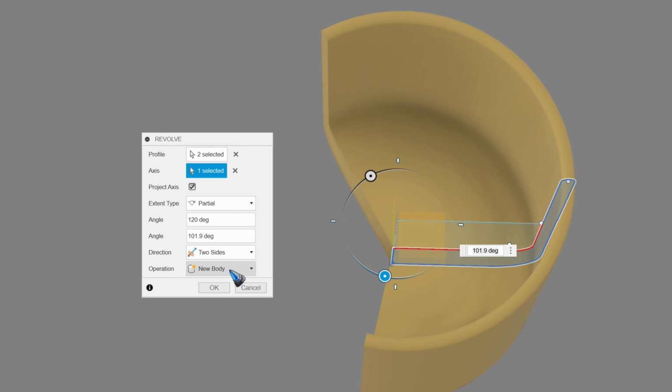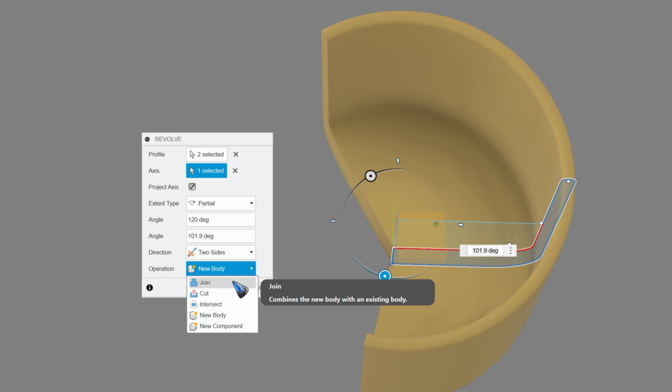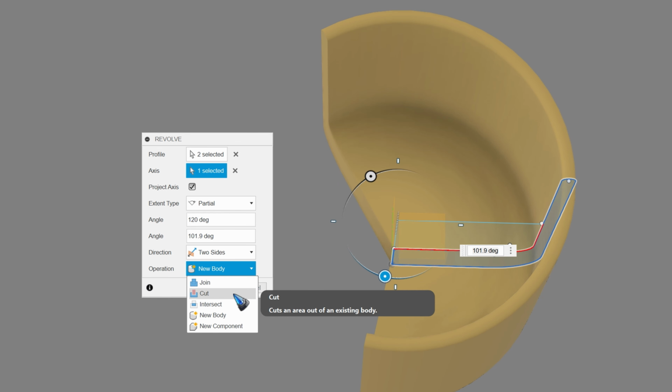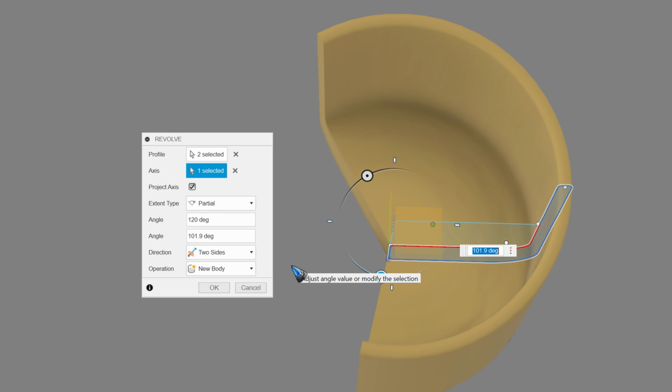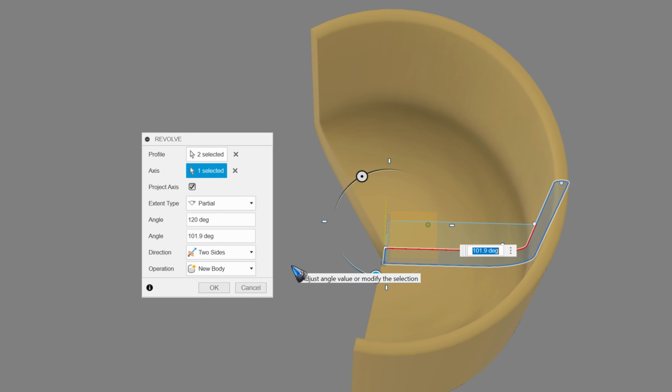Also, the operation works exactly the same as with the extrude feature, so let's not do that all over again. We can create a new body or a join if we already have existing material, or we can cut away material, and we can even intersect. Well, actually, this was it about the Revolve feature.